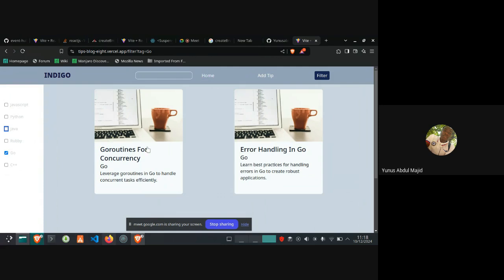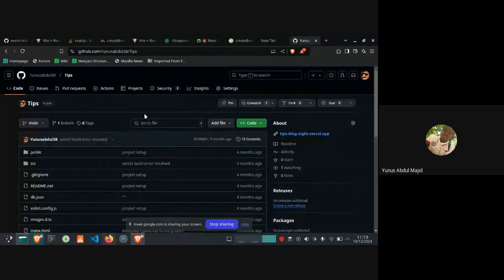And we work on the dynamic route. Currently, this web app doesn't have any dynamic route. So we work on something like that here, whereby when you click on any of these, it will take you directly to the full content of that particular tip. So this is the live demo link, like I said. Let's close it and go back to GitHub.